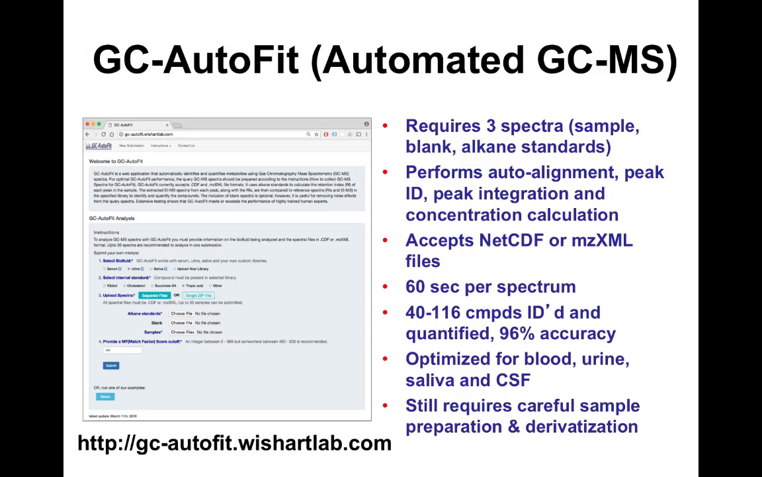GC AutoFit is one that we developed again for this course and also for our own work. So the intention was to make this freely available and over the web. So it's a web-based tool. Hasn't been published yet, but it's been kicking around for a couple of years.